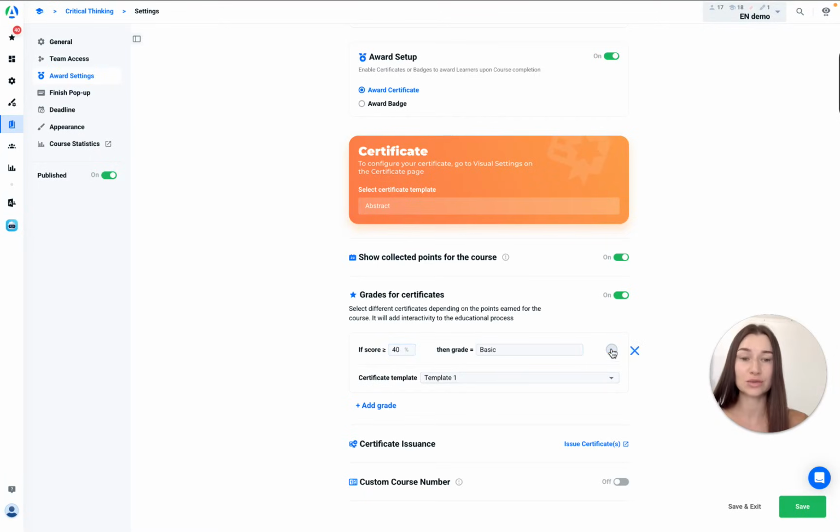You can also choose the grade color, which will be used to display the grade in statistics. Finally, select the certificate template that will be issued to the learner when they meet this specific condition.